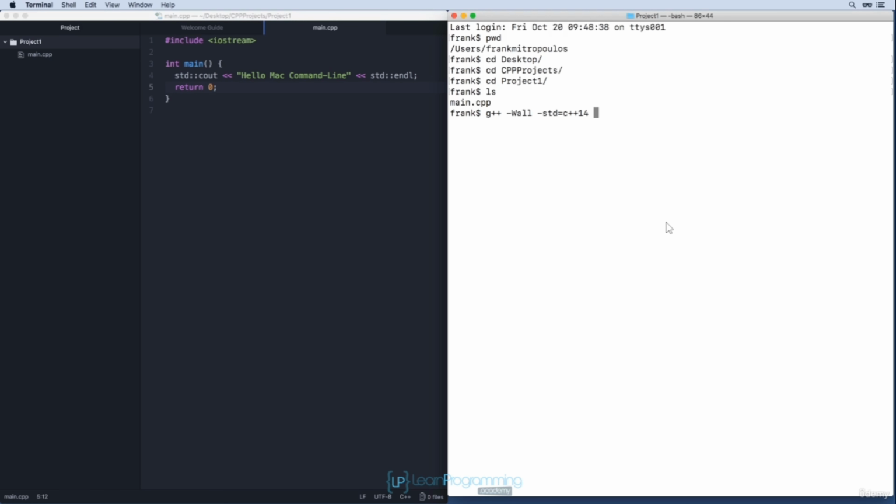Now we tell it what files we want to compile. In this case, I only have one, main.cpp. If you have more than one, you would just list them all separated by spaces. But here we've got main.cpp. That's it. That's all you need to do. You press enter. We get no error messages. No news is good news. We'll do an ls again, and you can see that now we've got a new file created called a.out.